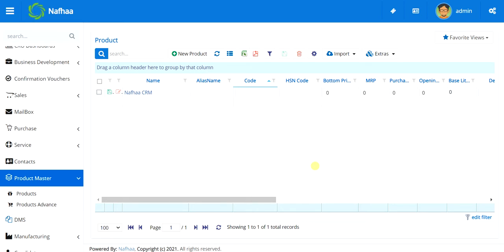Today we'll be covering the products master. This is yet another important master module in Nafhaa, as products will be linked in almost all the transactions. So this is the view of products module.